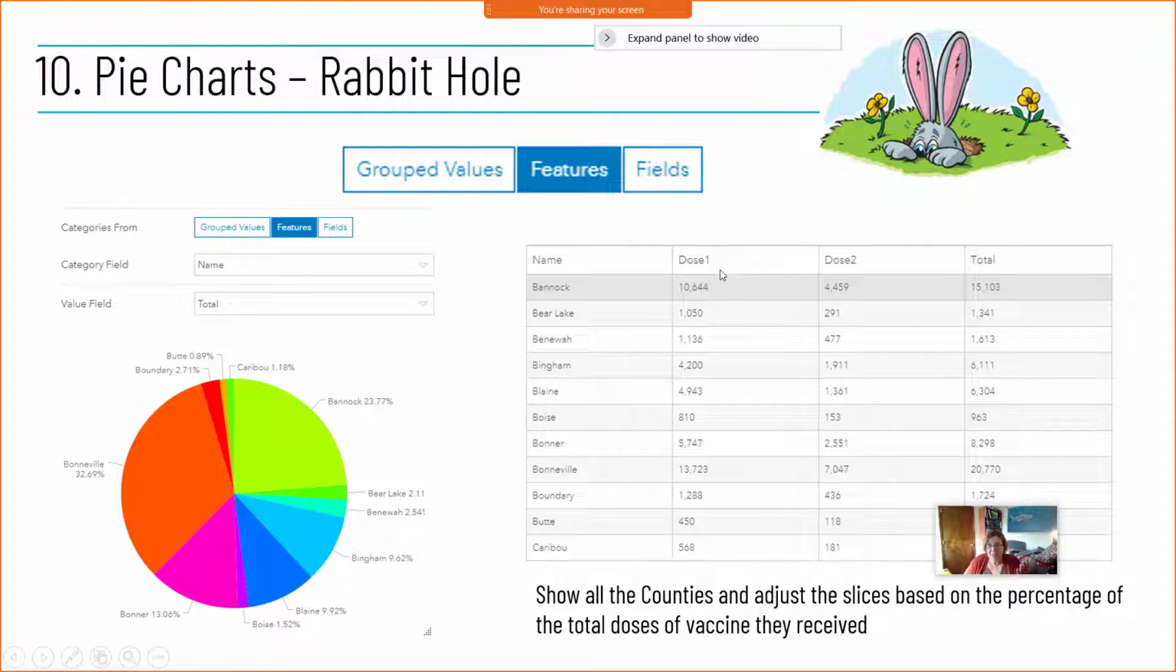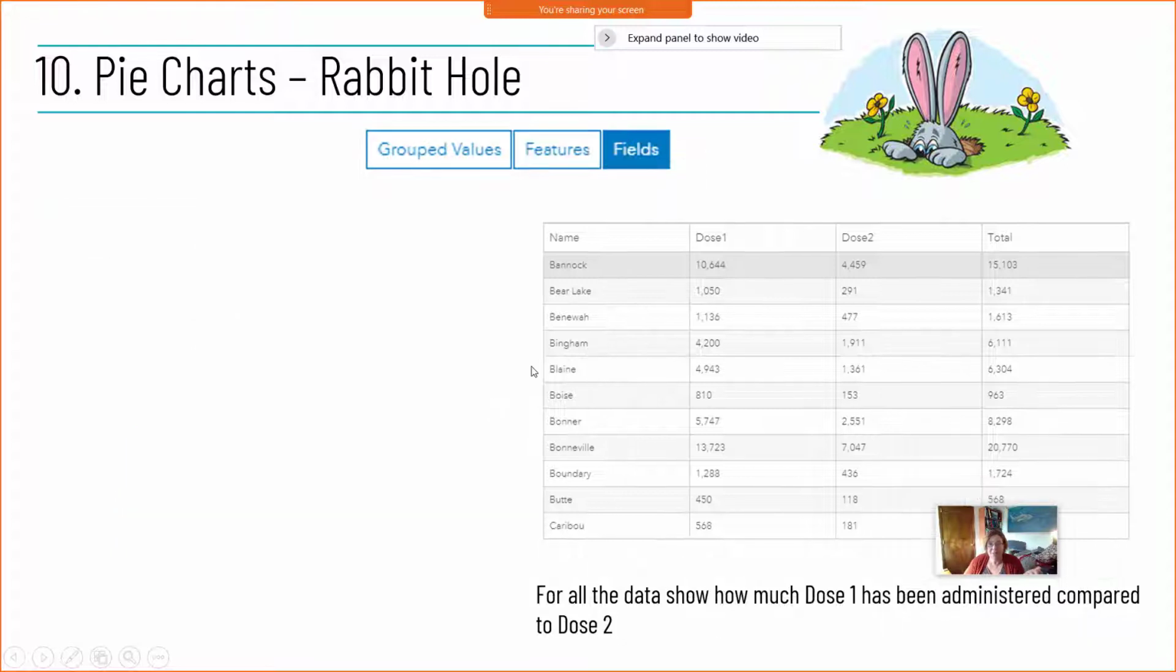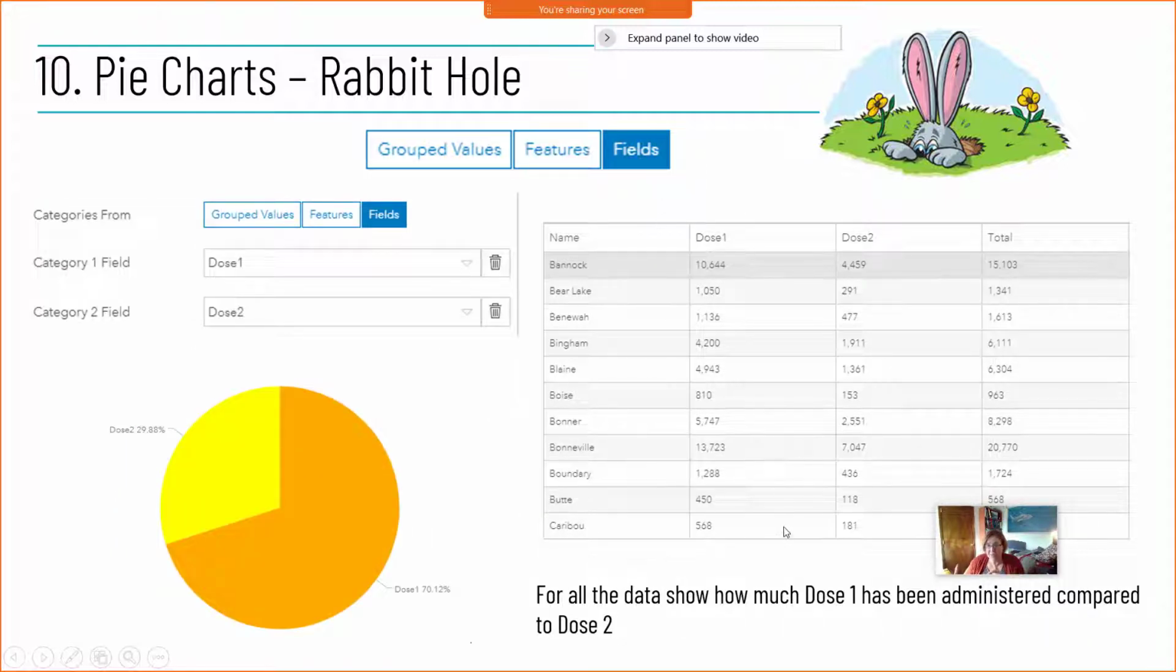For the fields, you are now looking at the columns. Each one of the columns will take up a slice in the pie. So here, if I put in two columns, for example, dose 1 and dose 2, you can see that each column takes up a part of the pie, comparing the first dose with the second dose.